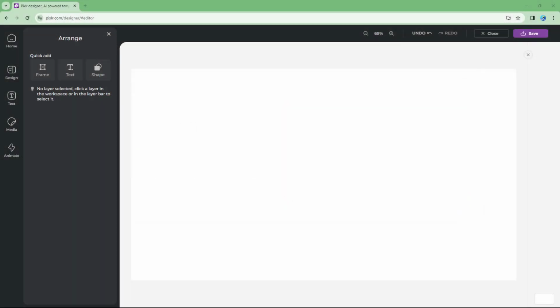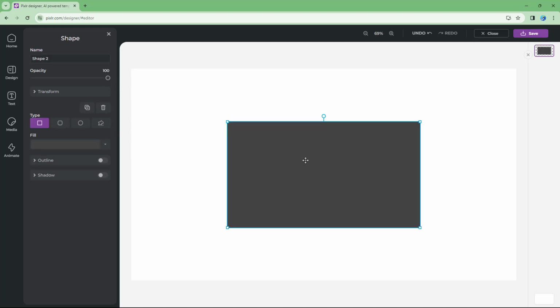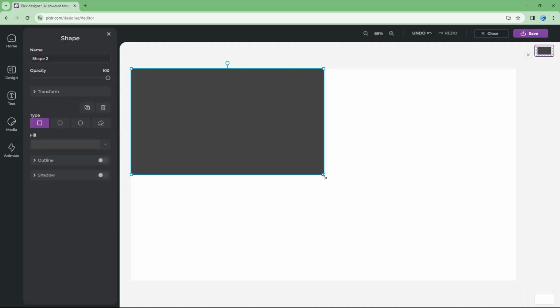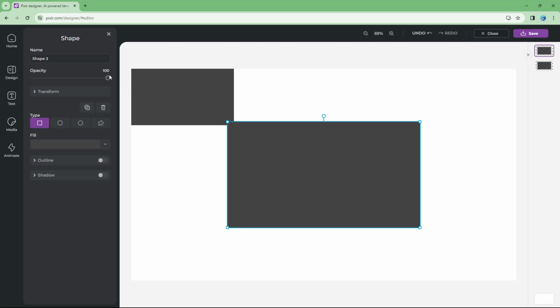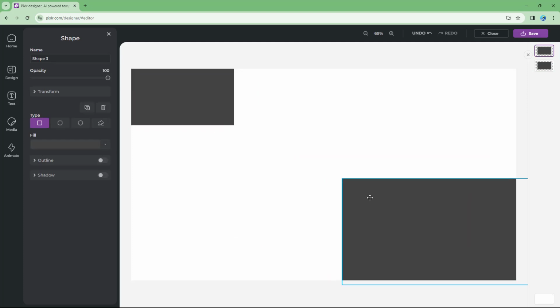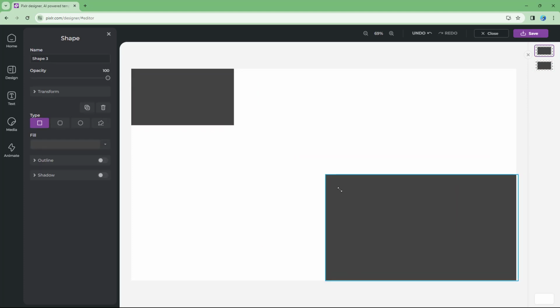So now let's see how we can animate an entire page inside of Pixlr Designer. But for that we need some elements. So I'm just going to go around and bring in a shape right here, just like this. So let's just go around, bring in a shape and bring in another shape over here and keep it down over here just like this.